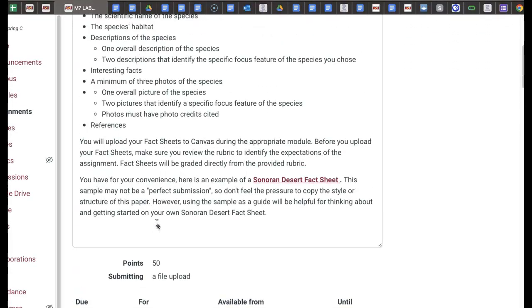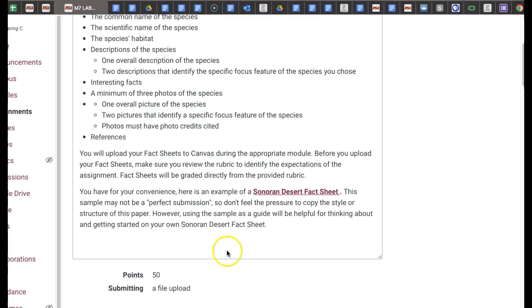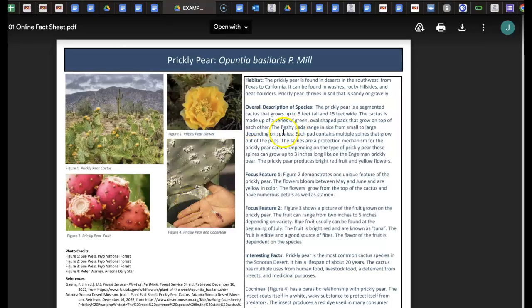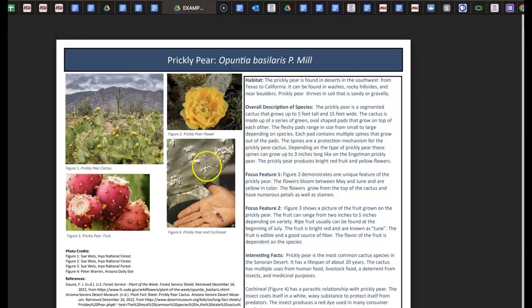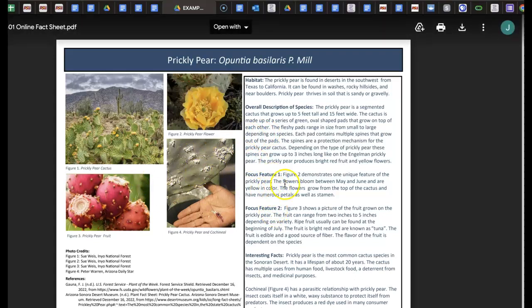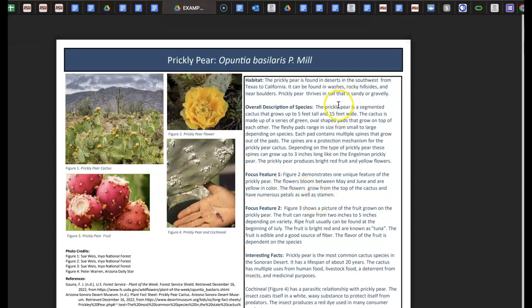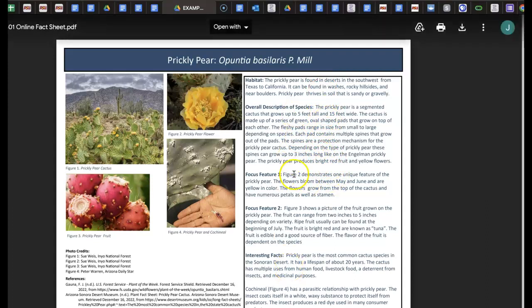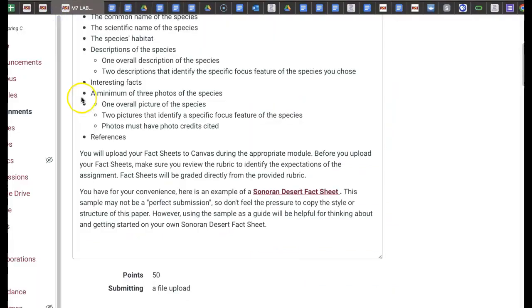The rubric is here and tells you exactly what you need to include. And then again, here's an example of the Sonoran Desert fact sheet that you can follow, but it gives you some ideas of the approximate length and amount of detail needed. Remember, again, those focus features are highlighted in the photos, and you're referencing those in your description. The overall description, again, should have a good length. It has qualitative and quantitative observations. And remember to include at least 3 interesting facts. Remember to follow that rubric so you can earn your full points.